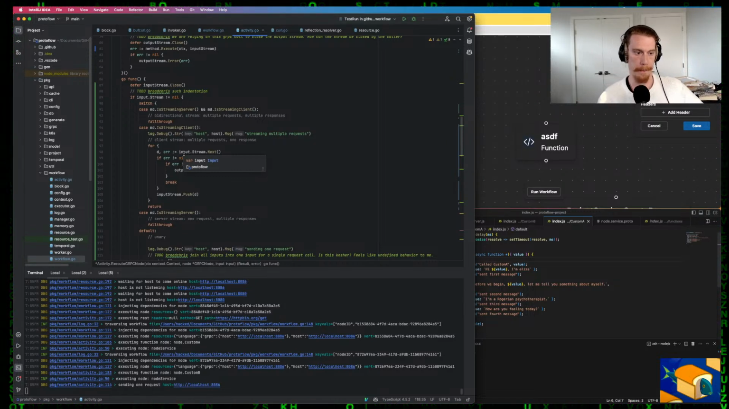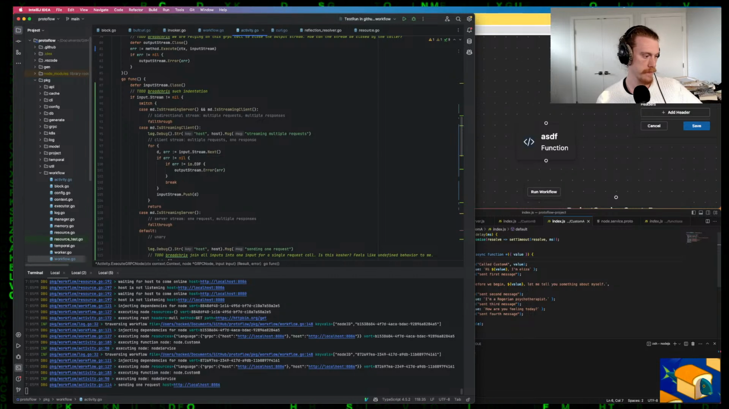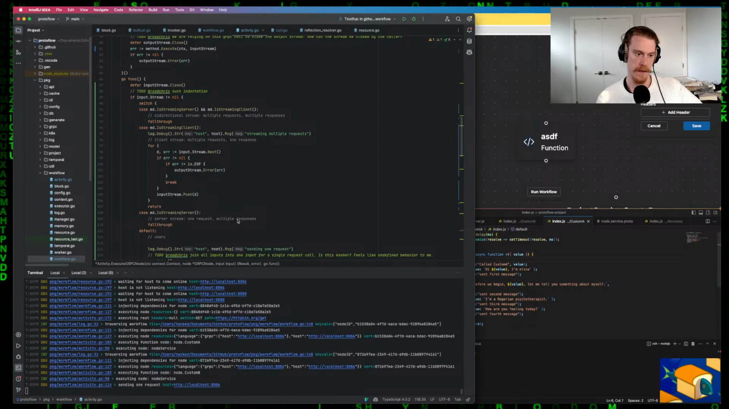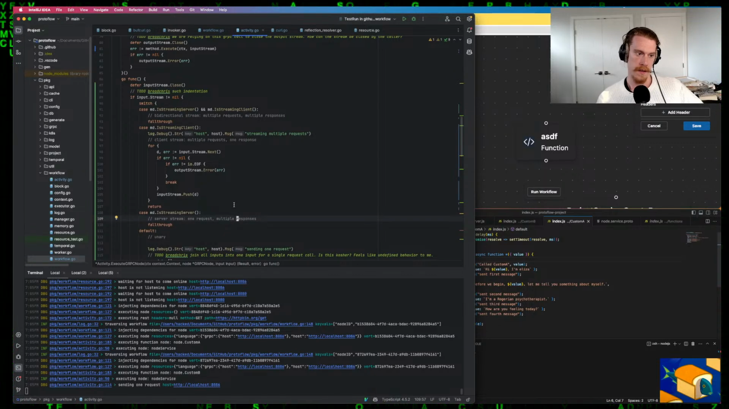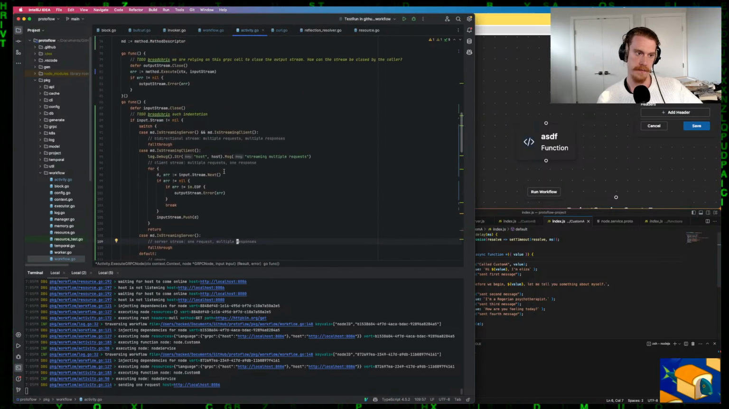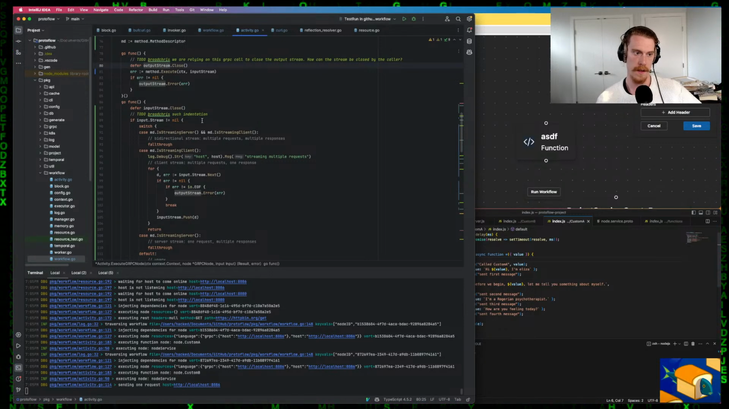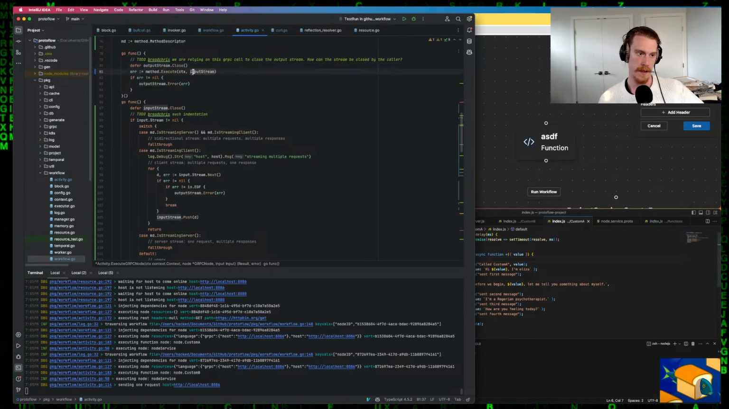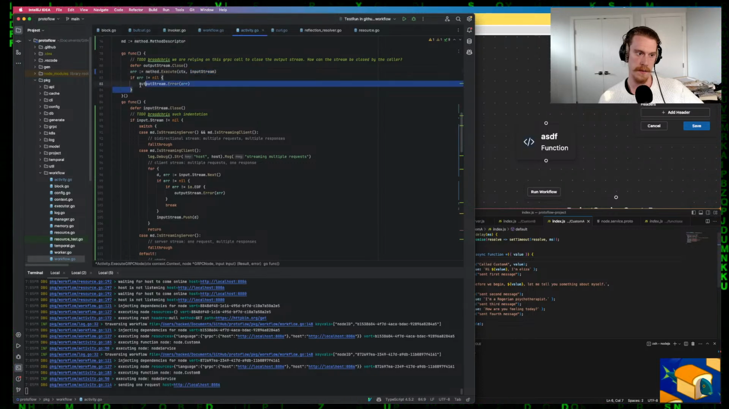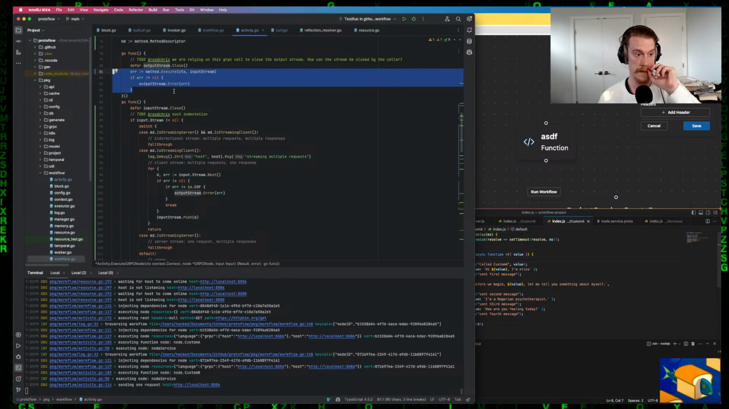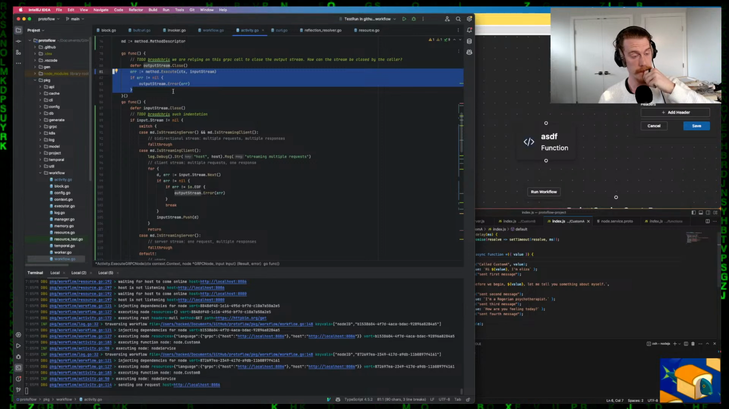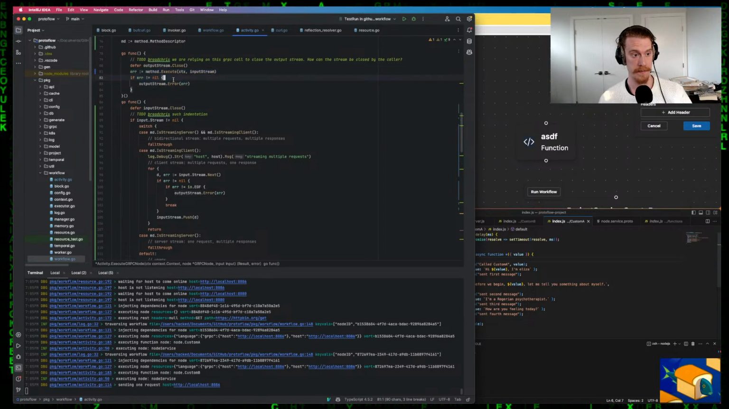How do you do that, though, is the question. How do you do that? So essentially what I want is to execute this method multiple times based on the stream.